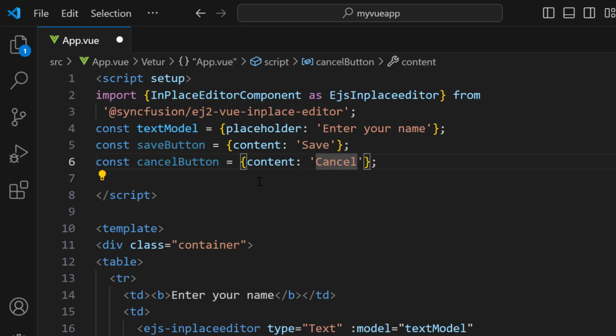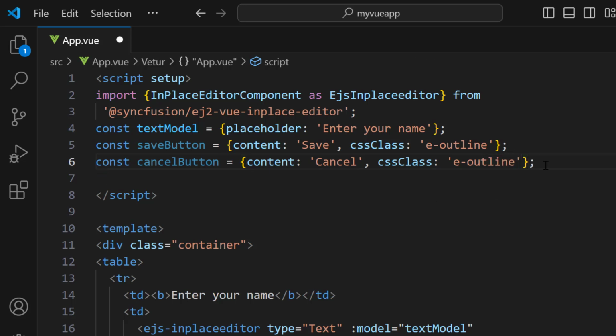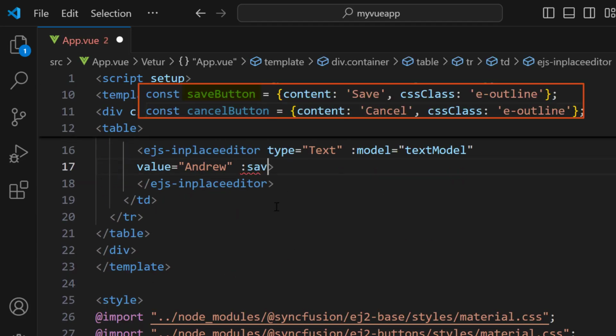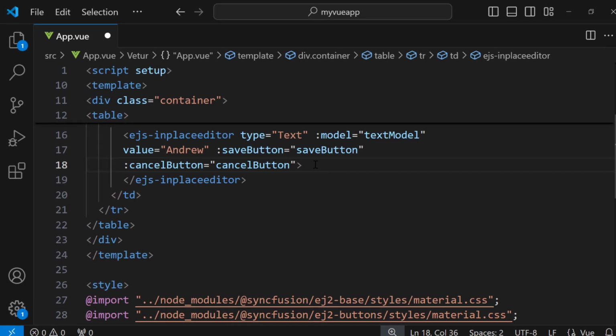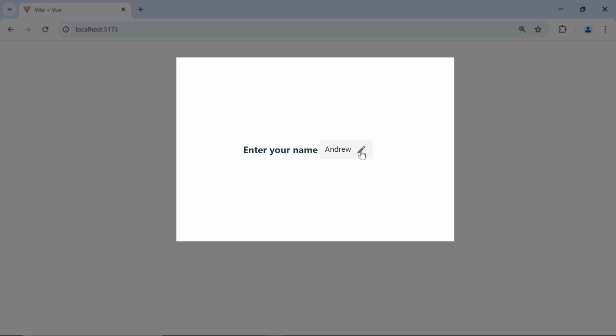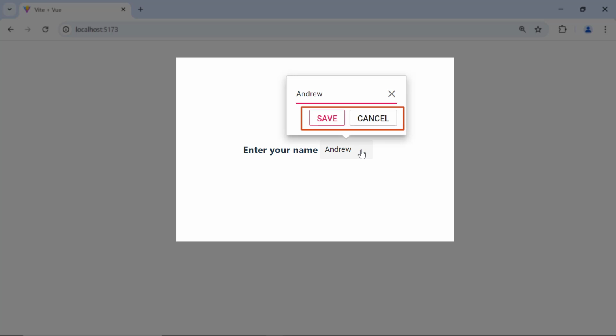To display the buttons with a transparent background, add the cssClass property and assign it the outline class. Then, assign these objects to the saveButton and cancelButton properties. When editing the value, the Save and Cancel buttons are displayed with a transparent background.